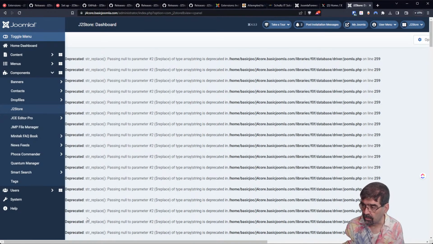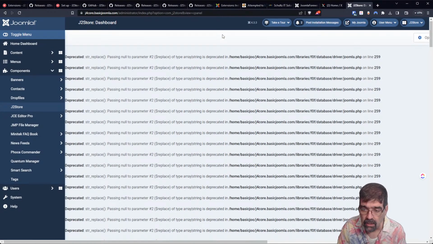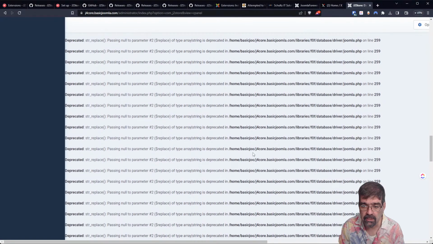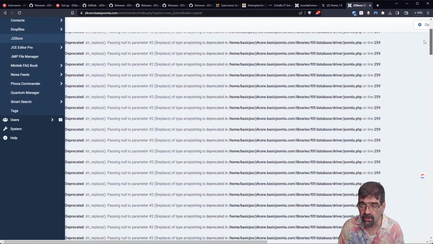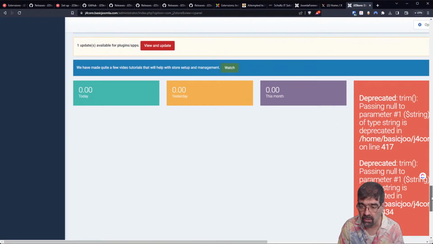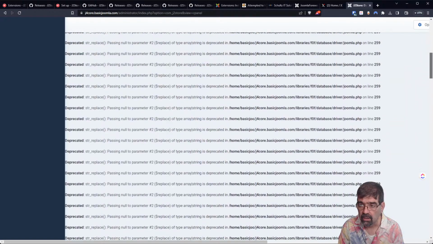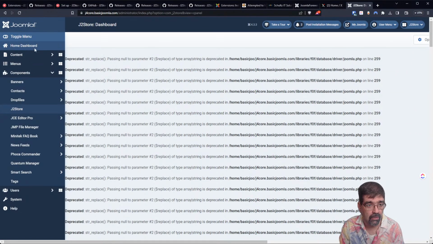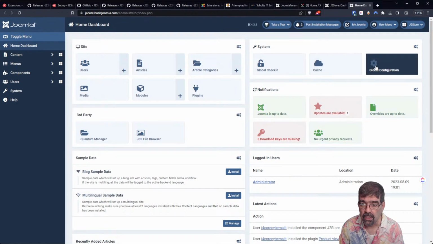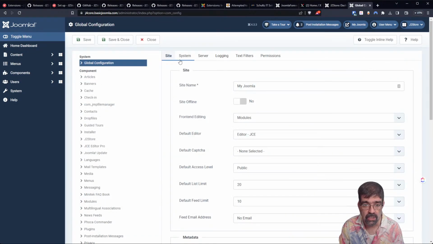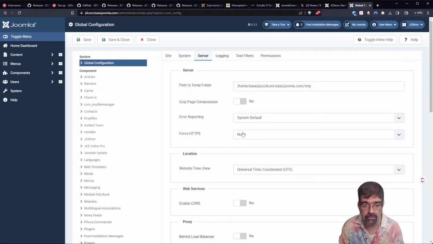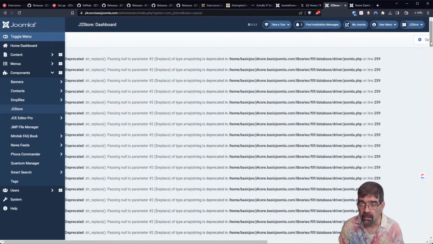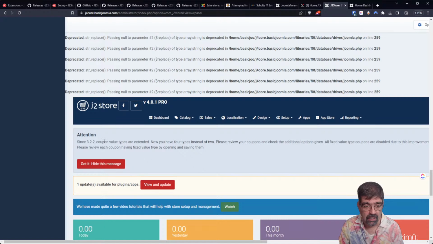Bjorn didn't get the deprecated stuff, but used PHP 8. Yeah, there we go again. To our next step. All right, just to make it easier here, let's see some stats there. I'm going to open in a new tab, and we'll go to global configuration, go to system, and turn debug. We'll turn error reporting off to none. Save and close. All right, we'll zoom past these.